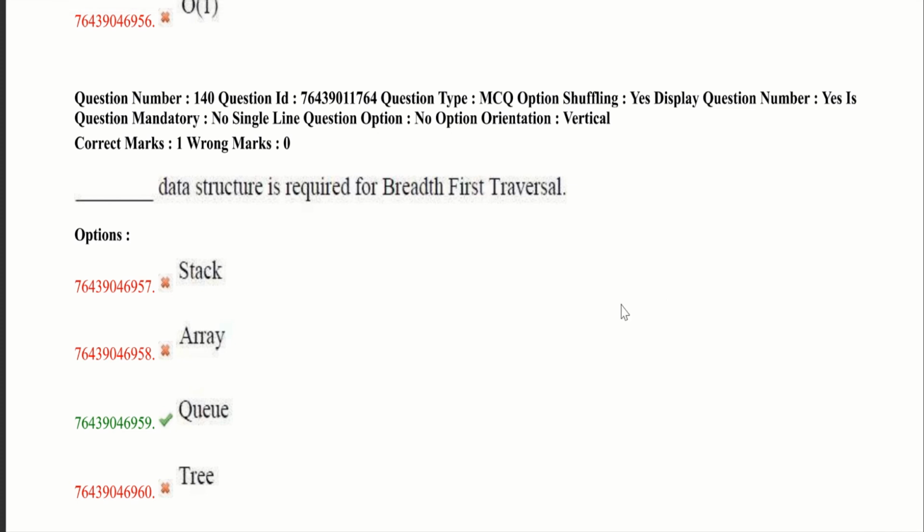Remember it like this. Finally, I want to tell you to go through thoroughly all the definitions you have in C and data structures. It is very easy to remember all this. Make short notes and remember all this.